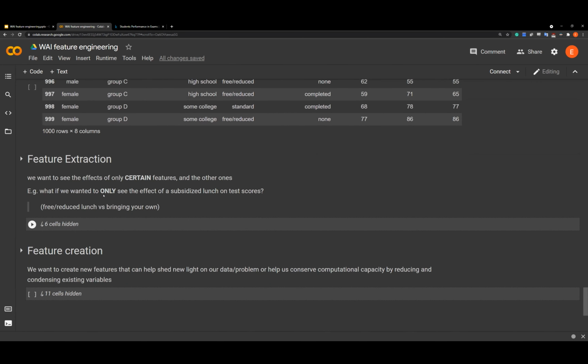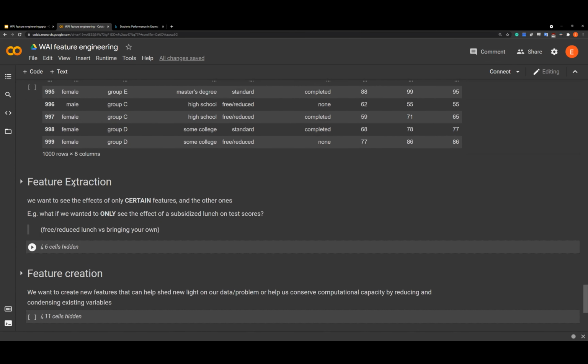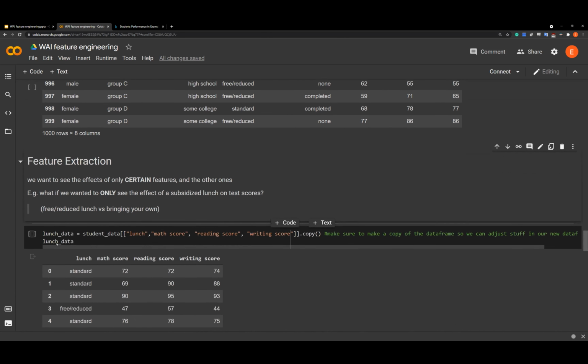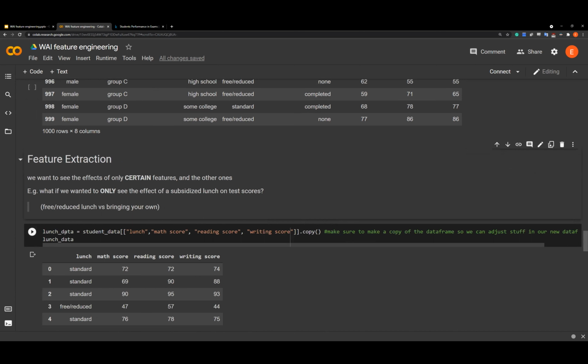So now I'll be talking about how we can extract features from this data set. For example, if we wanted to look at only certain features, because depending on the problem we determined we only want to analyze certain features because of what we're looking for, or if we just see that some features are useless to our data set, then we can extract those specific features and only look at those and plug those into our model.